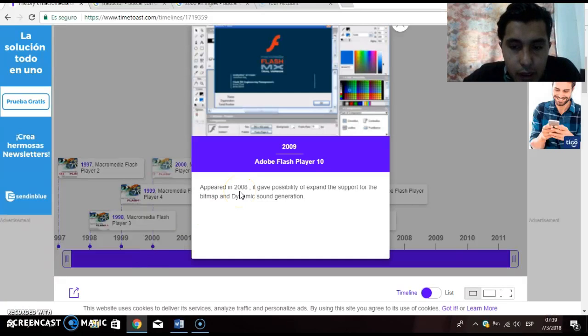Adobe Flash Player 9 appeared in 2008. It got the possibility of expanding support for the bitmap and dynamic sound generation.